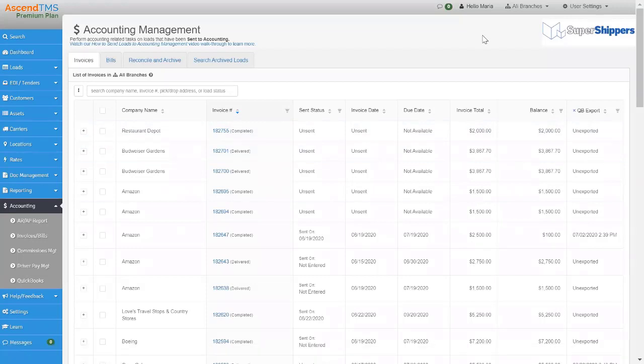All right. So you guys are looking at your accounting management inside AscendTMS. To get here, on the left-hand side, your main menu tab is in blue. Under your accounting tab, you're going to find everything we're talking about today. We're going to come right back to the screen in just a moment. I'm going to start at the top.